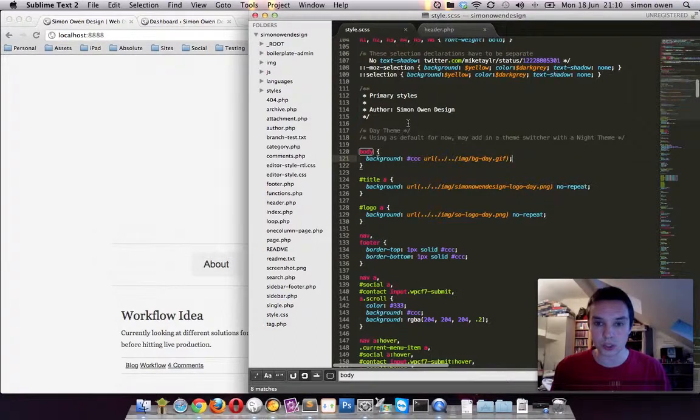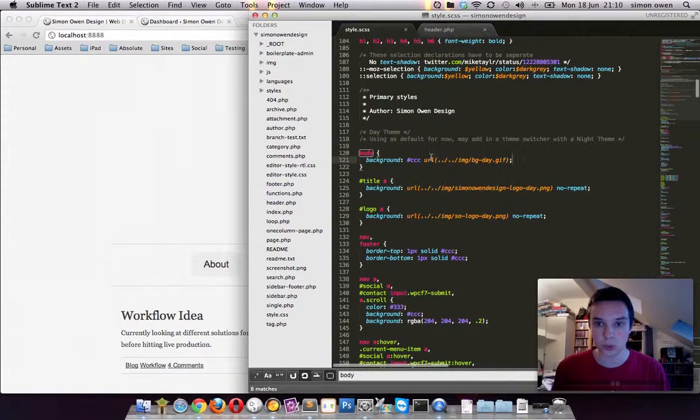So we're using Sublime Text 2 at the minute as my text editor. There's loads of other ones out there. TextMate's really good as well. But I just haven't used this one before, so I thought I'd give it a go.